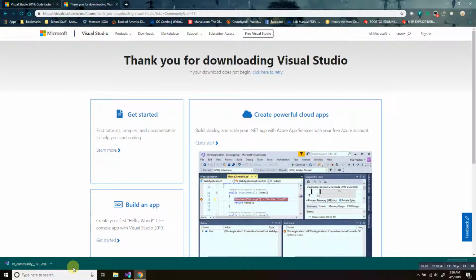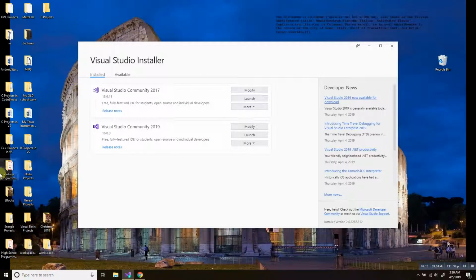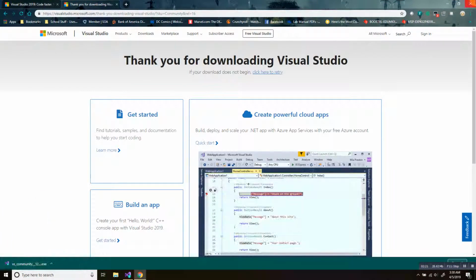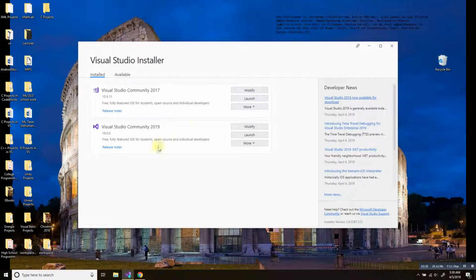After it finished downloading, I clicked it so it could start the installation. Now, be sure you are signed in as the administrator, as one of the administrators. Otherwise, you won't be able to do it. Once I clicked to open the program, it started.